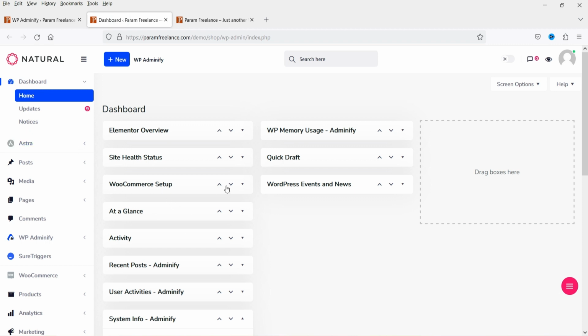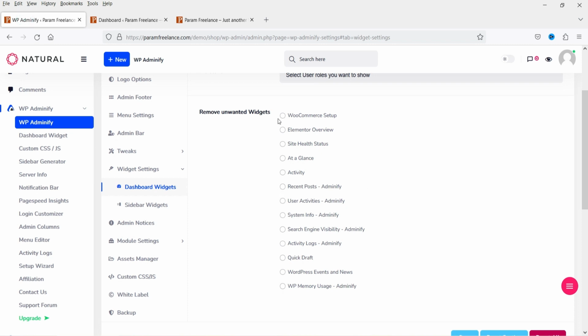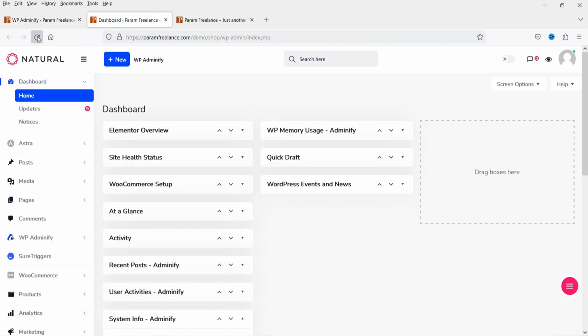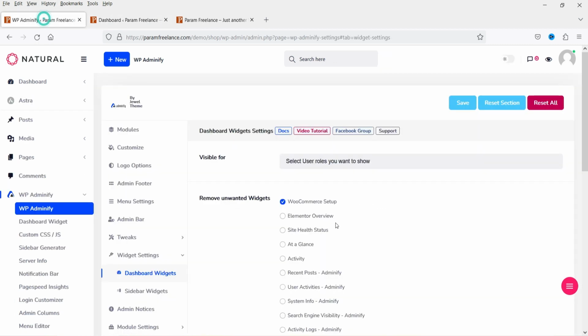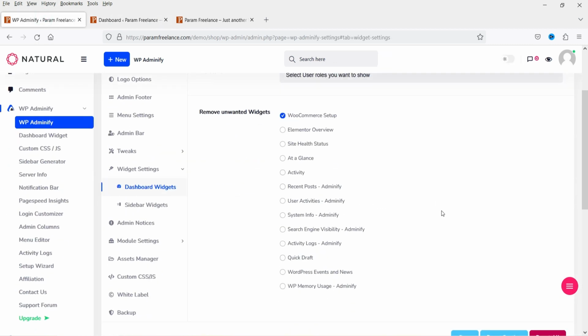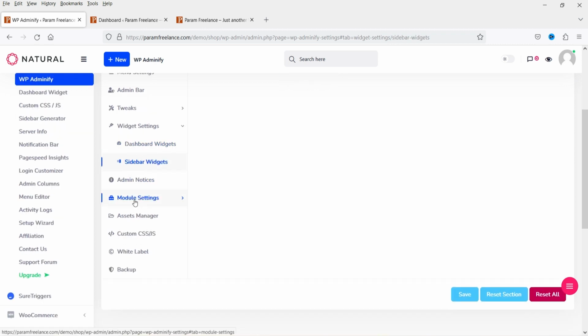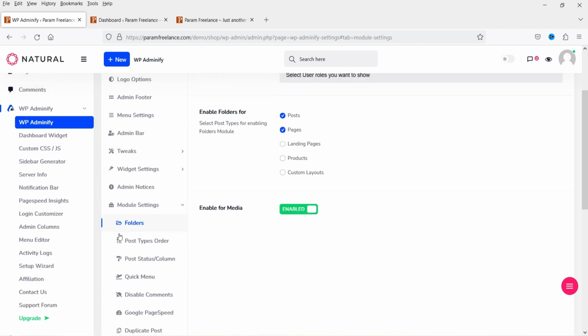Let's say WooCommerce setup. If I do not want to see WooCommerce setup, I can simply go here and check this one, click save, and this widget will be removed from the dashboard. Here you will see WooCommerce setup, refresh it, and you will see that the widget is gone. This is how you can control the widgets that you want to see on the dashboard. This is for the sidebar widget. Module settings. Now here you will see folders.